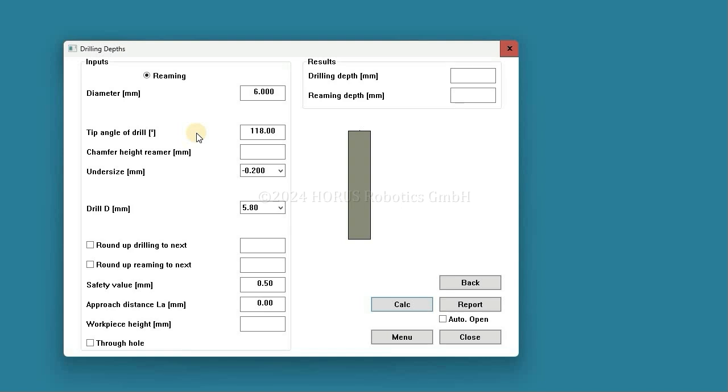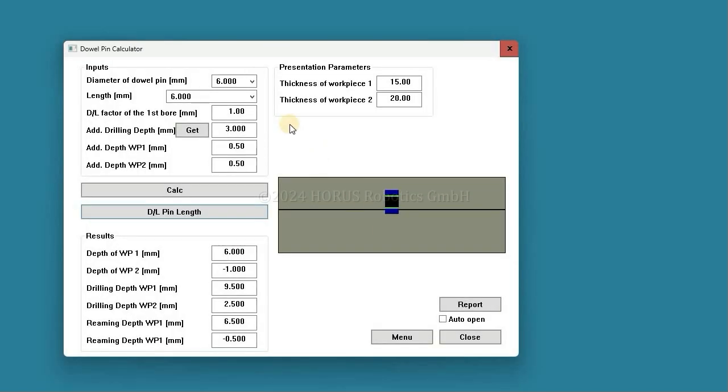We add the following: chamfer height reamer 1 mm. Undersize of -0.2 mm. Check the box round up drilling to next with a value of 0.5 mm. Set the safety value to 0. After clicking Calc and then Back, we return to the dowel pin calculator window, where the value has been applied.